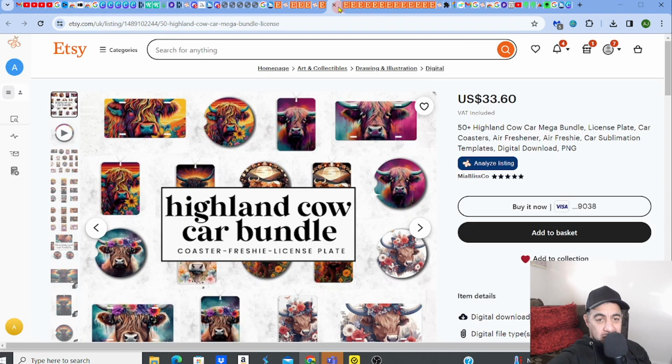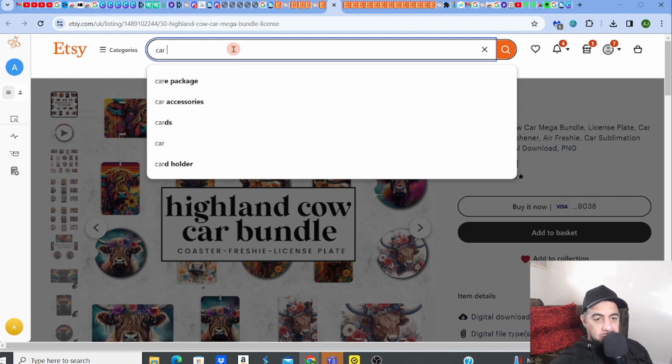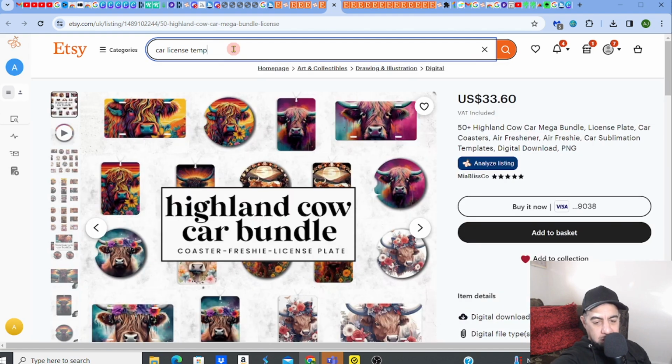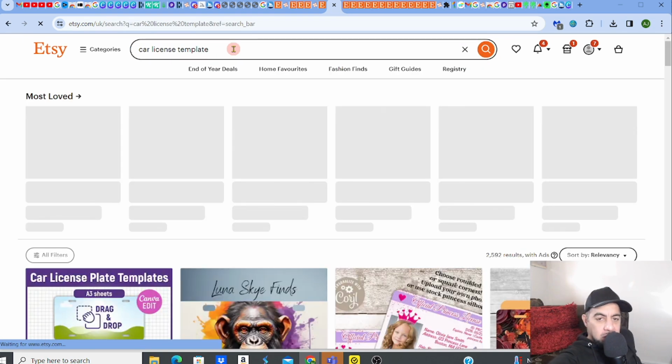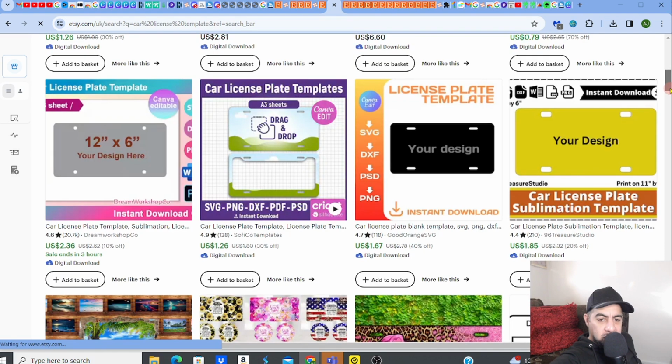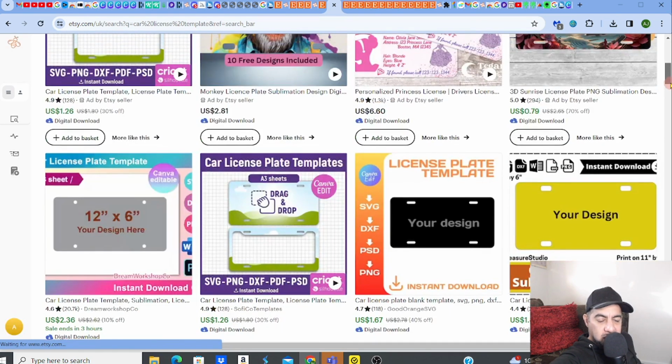So then we're back on Etsy. Now, this is what I would do personally, right? I would search car license template, right? I told you I'm going to show you 3 ways. 3 ways. So car license template. There's 3 ways of doing this. Now, what you can do is get a template. And I suggest you get yourself a car license template.